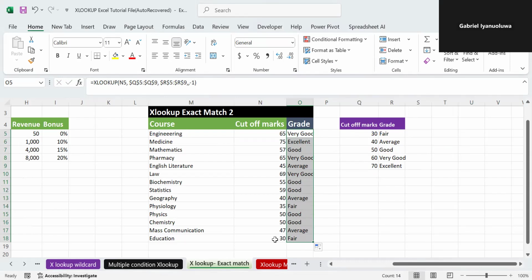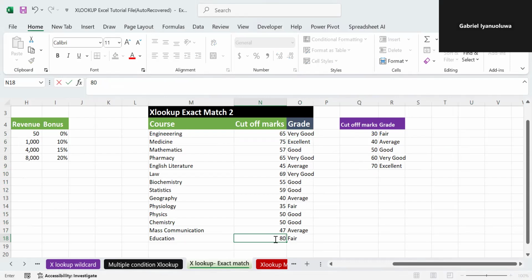So for Easter, if you are saying fair, maybe they mistakenly entered 30 and the person is around 80, so it should be excellent. Just come here and change it. You can see the grade that will be assigned to it automatically for education. So it has been automated, and that's how to work with them without any stress. It is very easy to work with.